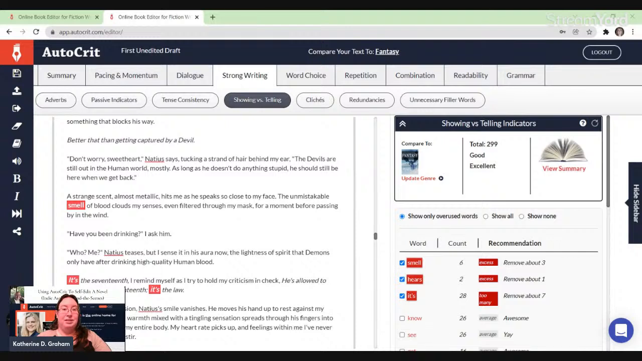That's really important for things like colons, which is seen in nonfiction, but not really seen that much in regular fiction, things like that. Let's see, AutoCrit sounds really helpful.